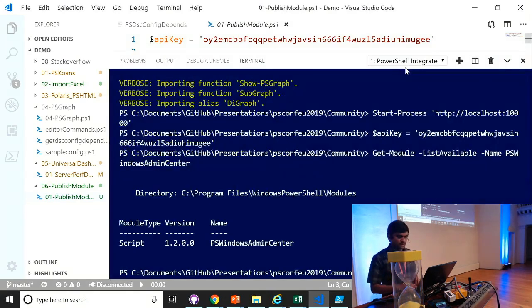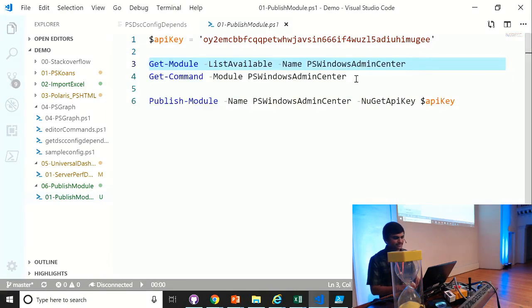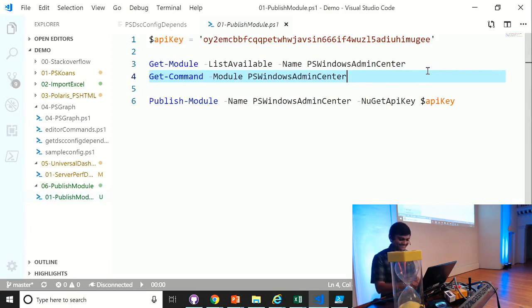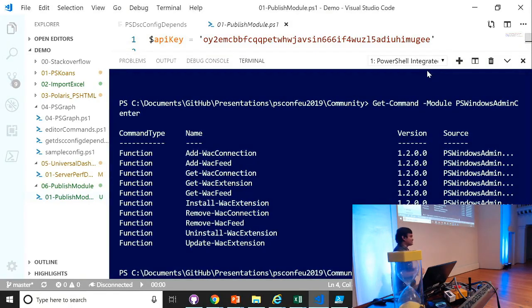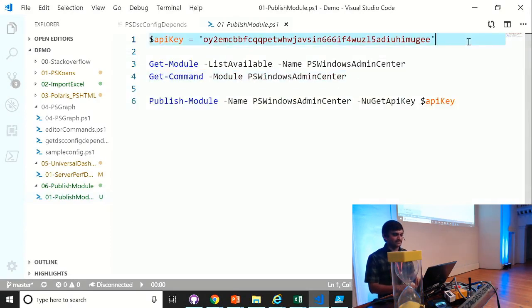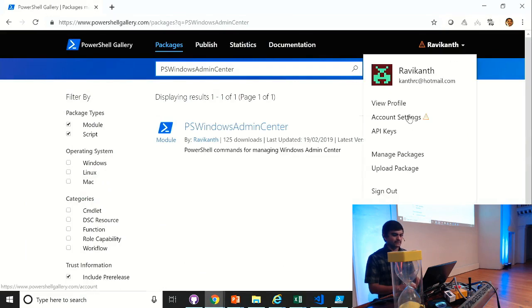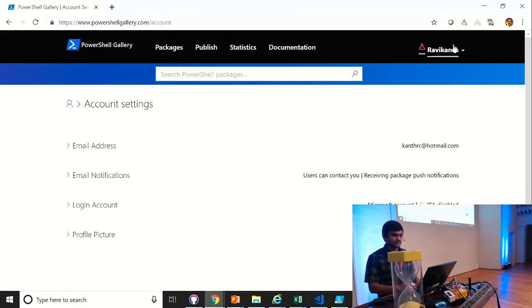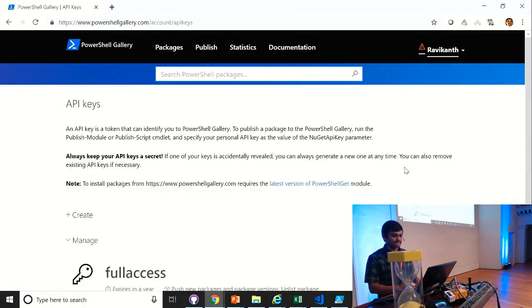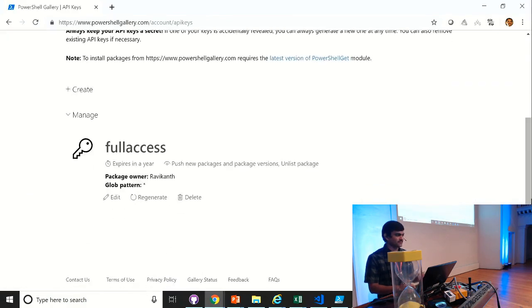So this module, I just made some changes to it. I added some documentation. These are the different commands it has. Since I have the API key here, you basically get something from PowerShell Gallery. So if you go to my account here, you can actually see the API keys. I have one with full access. That's the worry now. Everyone has those pictures.